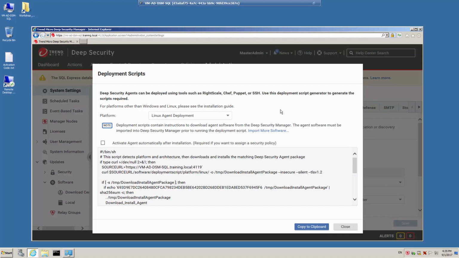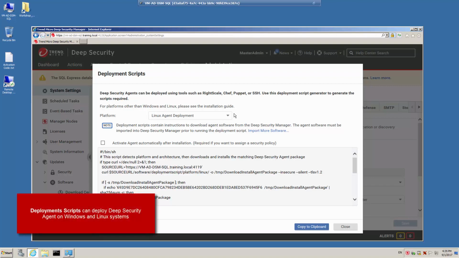The scripts that are going to be created as part of the Deployment Scripts tool can be deployed on your host operating system using a variety of tools. And you'll note here that some of them are indicated, such as RightScale, Chef, Puppet, Secure Shell, but you can also use things like the Windows Command Prompt or the Linux Terminal. In the dialog box, the first thing you're going to do is select the platform, either Windows or Linux.